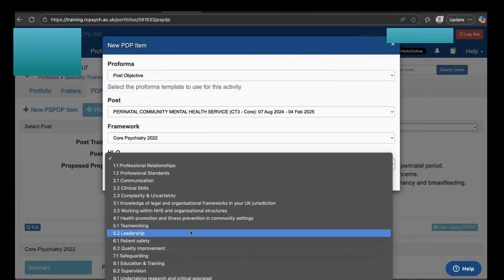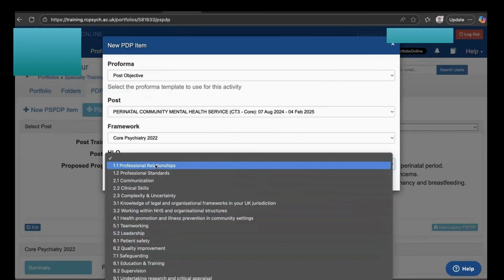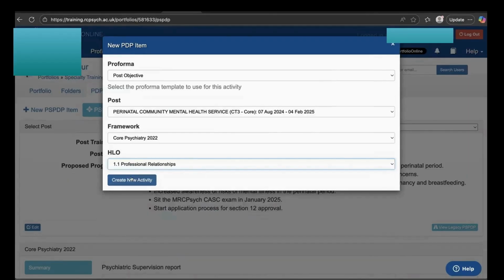So for example, for the previous example by the college regarding the PDP, we looked at the professional relationship. So I'll select professional relationship here and then create new activity.